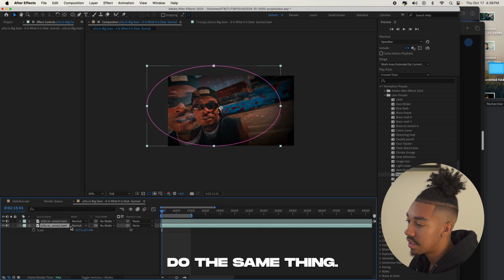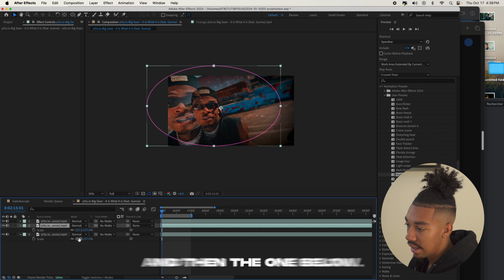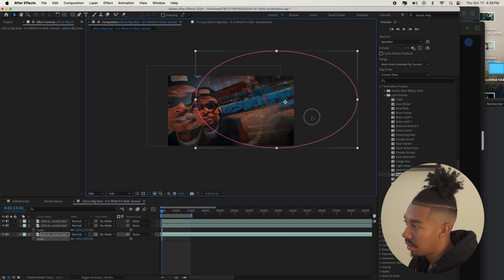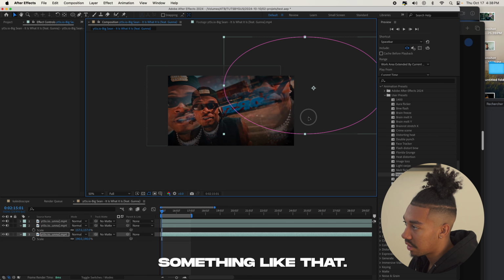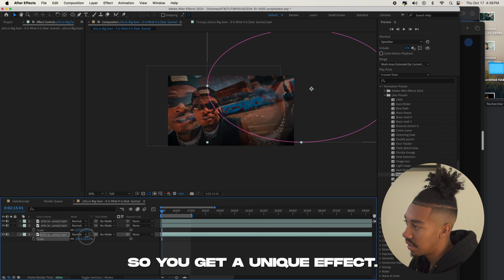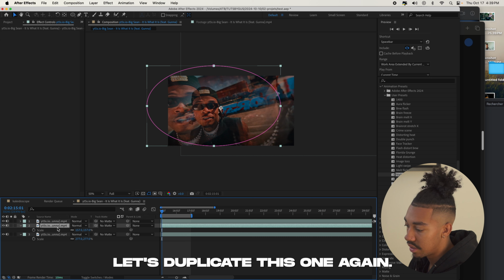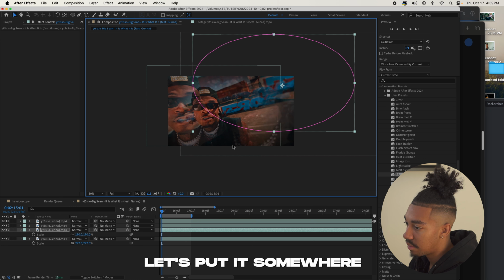And then let's do the same thing. Let's duplicate this one again. And then the one below, let's increase the scale once again, but then we can go somewhere else, maybe like top right, something like that. And you want to make sure that you scale them differently so you get a unique effect. So this one, I'm going to scale it really heavily. Let's duplicate this one again, Command D. Let's scale this one up. Let's put it somewhere like this.